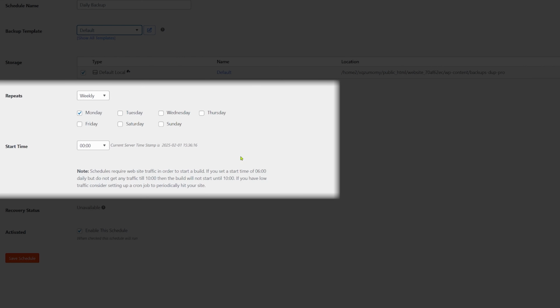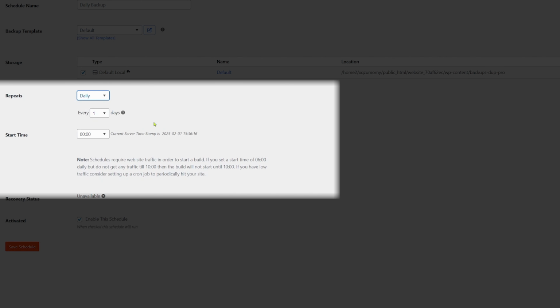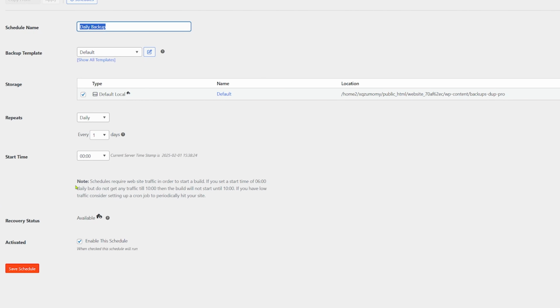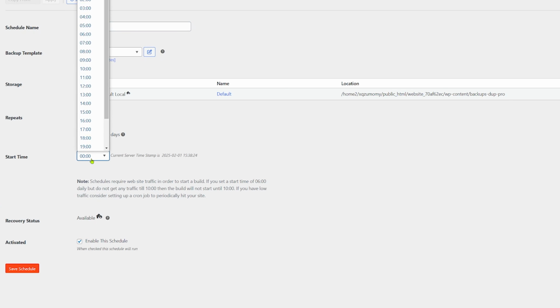And this is where we're going to set when this backup's going to take place and how frequently. So we're going to set this up as a daily backup, so it's every day. Then we want to set the start time. Now, you don't want to do what you might think, which is set it for a time when you have no website traffic. You actually need web traffic in order for the build to start. So I would, for example, set that for 9 a.m. because I know that's when my website has some traffic starting to come in. So that's when I'm going to set that, and I'm just going to go ahead and save the schedule.